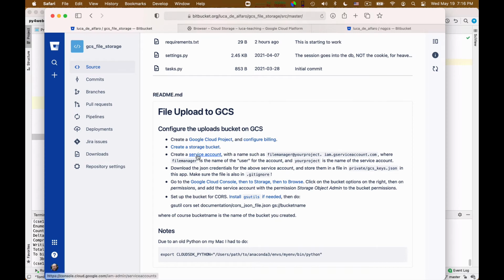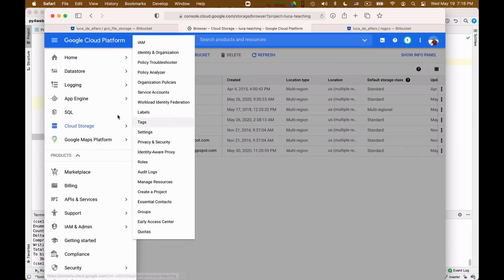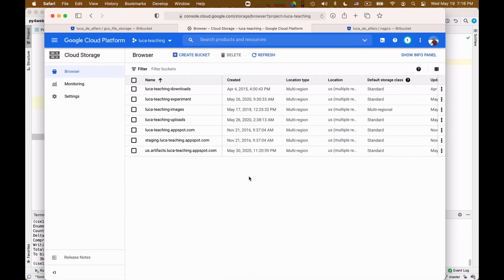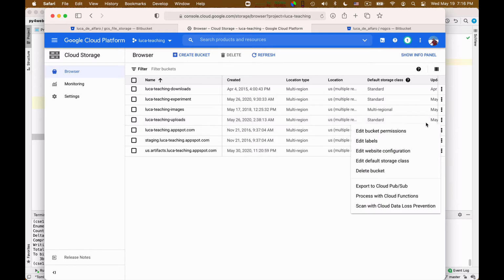So after you do that, you need to set up the permissions. So you do these in this way. You go again to Google Cloud Storage. Okay, so you are back here essentially. For Luca Teaching Uploads, you click on the configuration. You click on Edit Bucket Permissions.